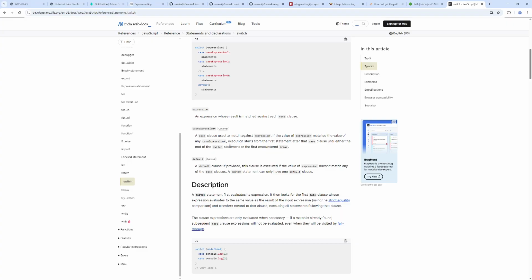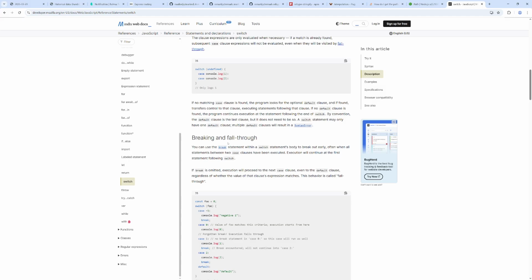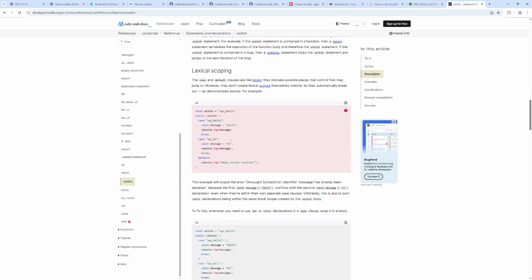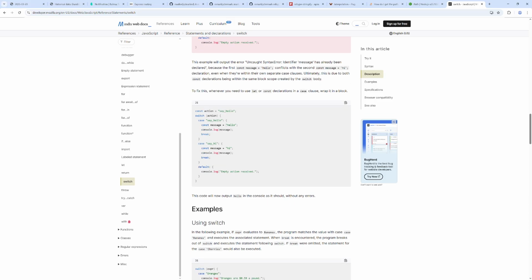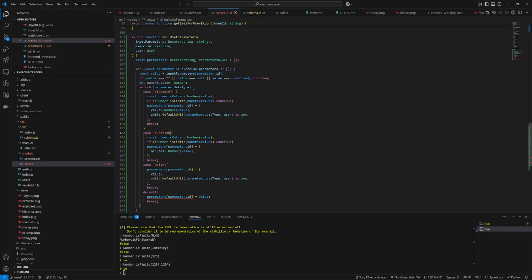Case expression. Lexical scoping. Yeah, so this is kind of the issue that we were talking about. Each case doesn't create a lexical scope. And so this is actually, oh, so it does seem like that works. Wrap it in a block. Okay. Cool. Now we know.